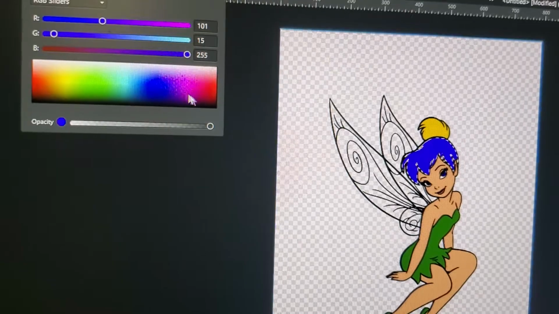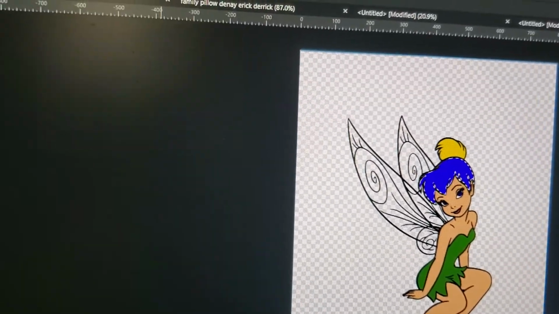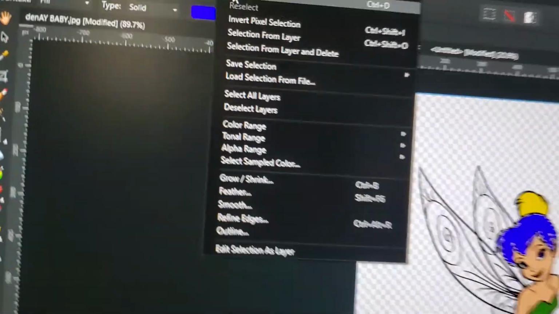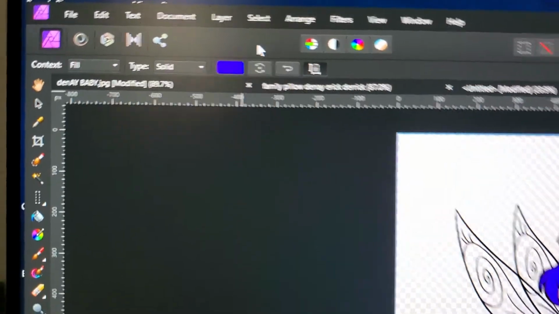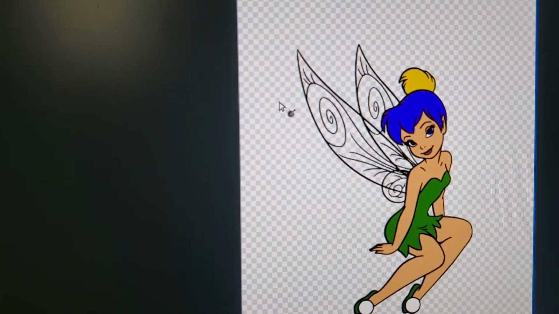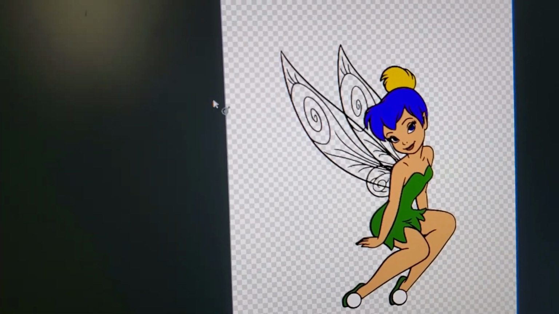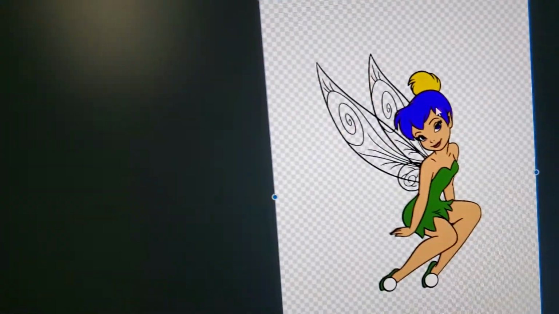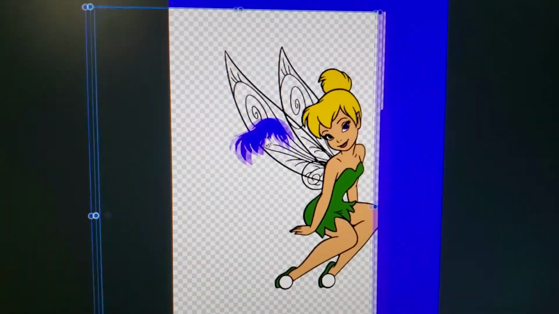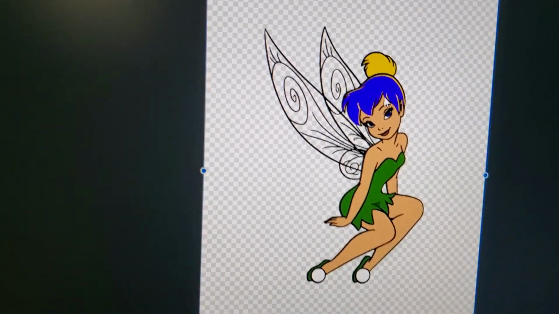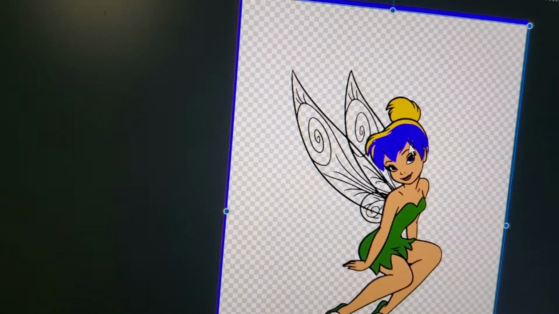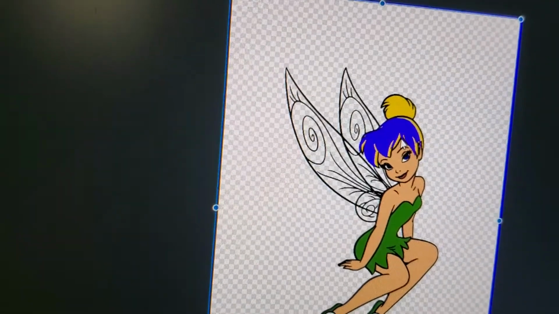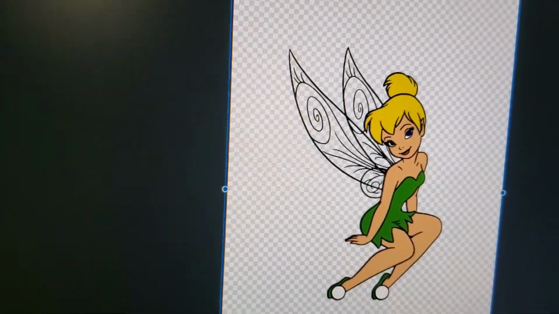And then when you're done picking your color, you go back up to select, and then you hit deselect, and then there you go. Her color stays that way. Make sure you hit the moving tool. And so there you go. And so if you don't like that, you can unclick it over here in the fill.